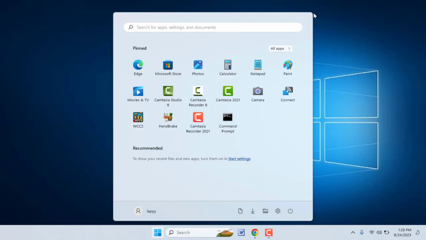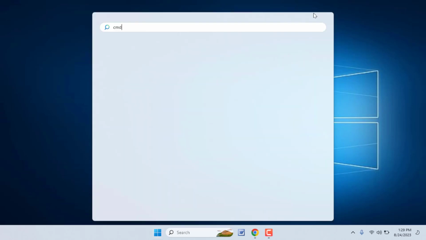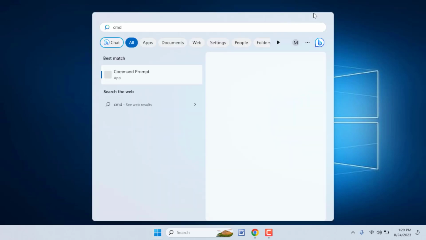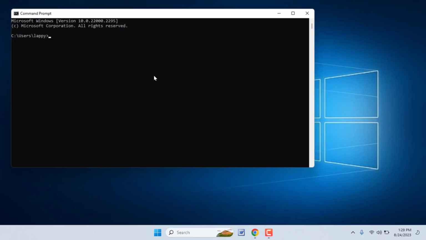Press the Windows key button and here you need to search CMD, meaning command prompt. Okay, and simply open the command prompt. You don't need to open your command prompt in administrator mode. You can open it normally.